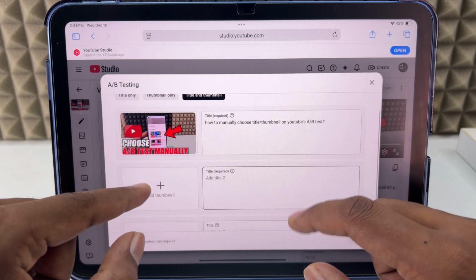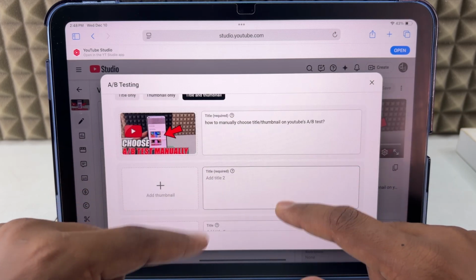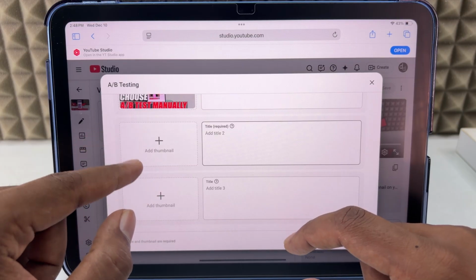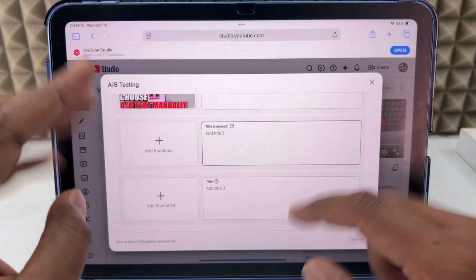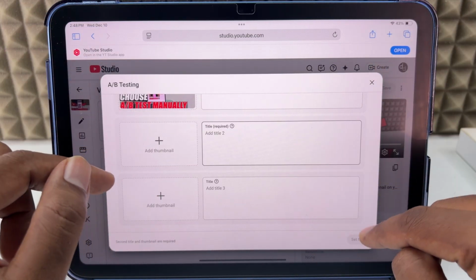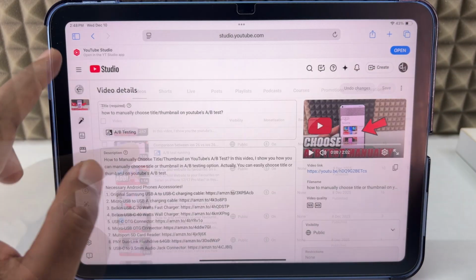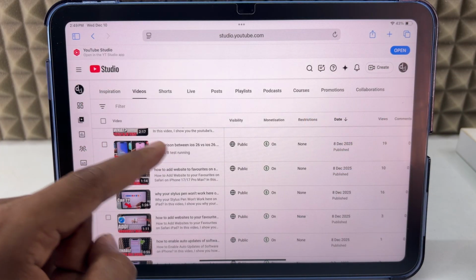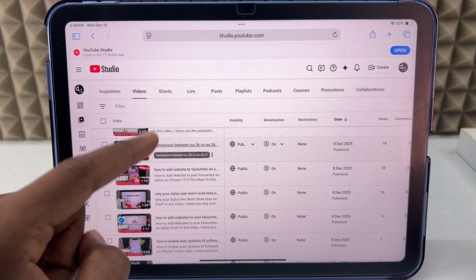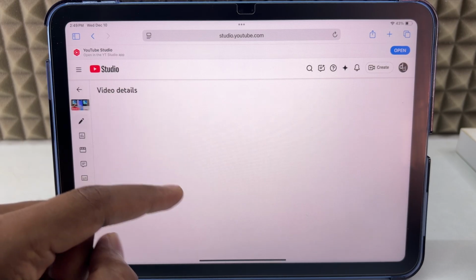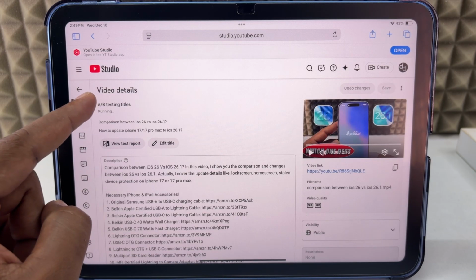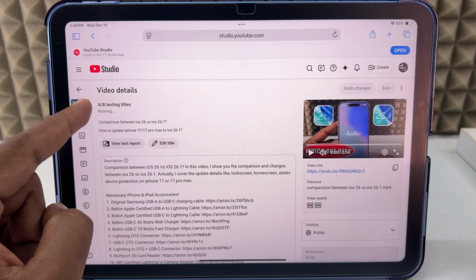I need to select another thumbnail and title, and you can add up to 3 combinations, 3 titles and 3 thumbnails. Then click set test. After this, your video looks like this. You just need to click and open. Here you can see A/B testing titles running.